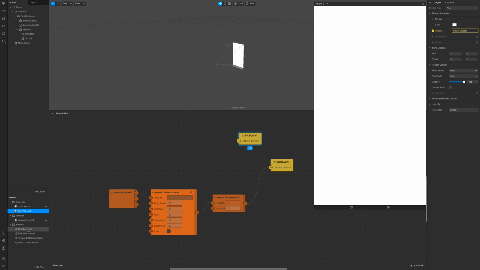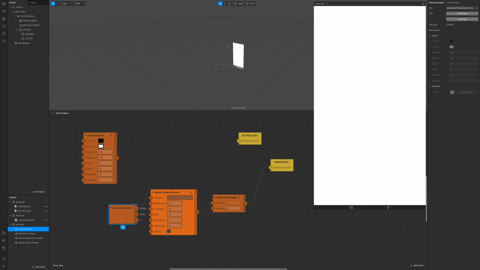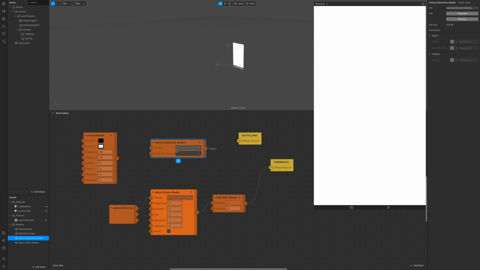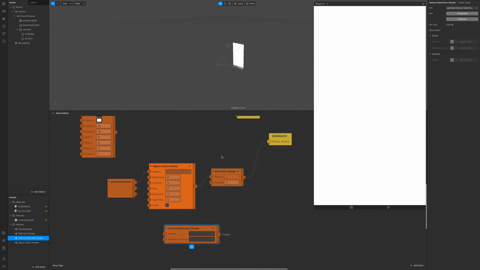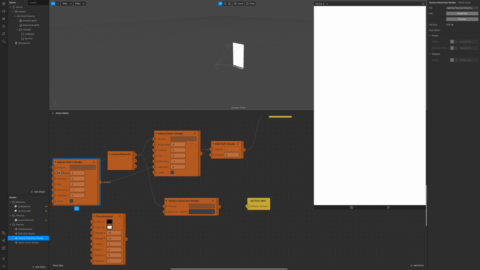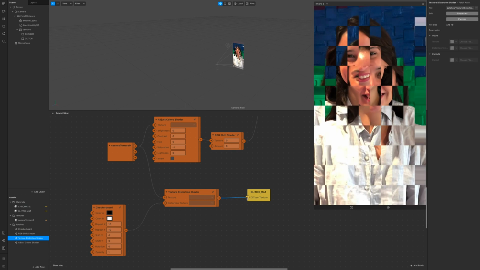Drag and drop a checkerboard and the texture distortion shader. Let's just organize the patch editor a second in order to look kind of clean so you can understand better what's going on. And so connect camera texture into texture of the texture distortion shader, and then connect the checkerboard in the distortion texture, and then the texture in the material. This is what you're gonna get.